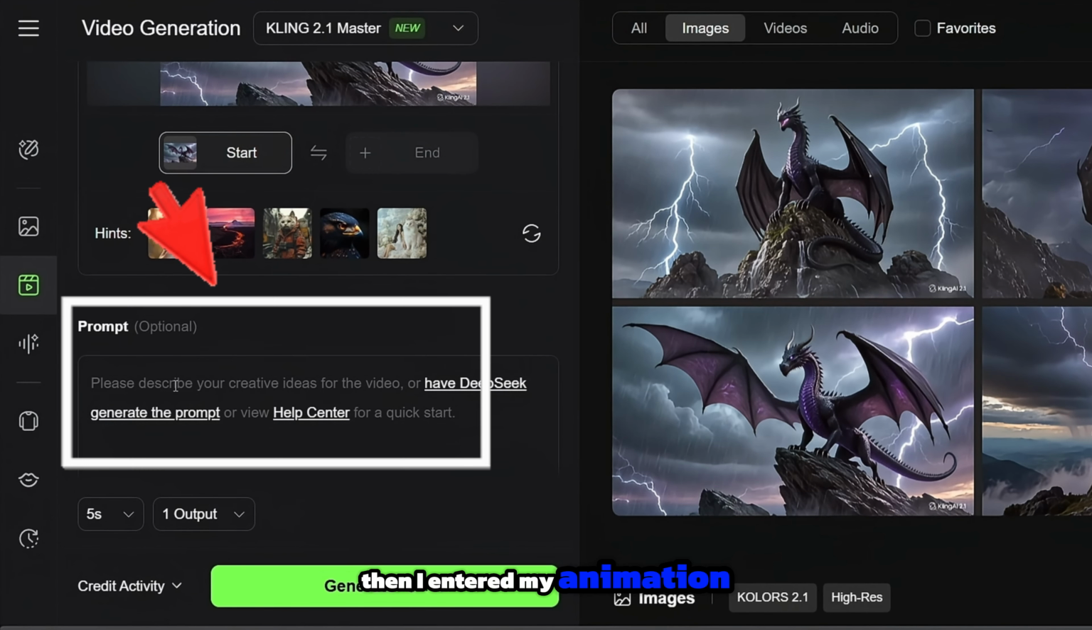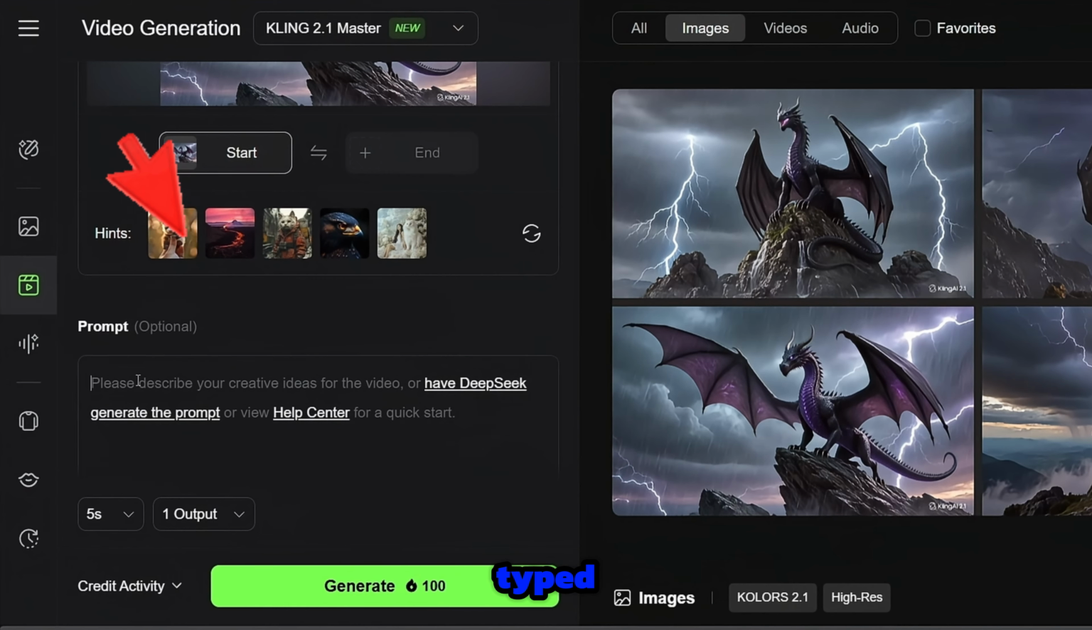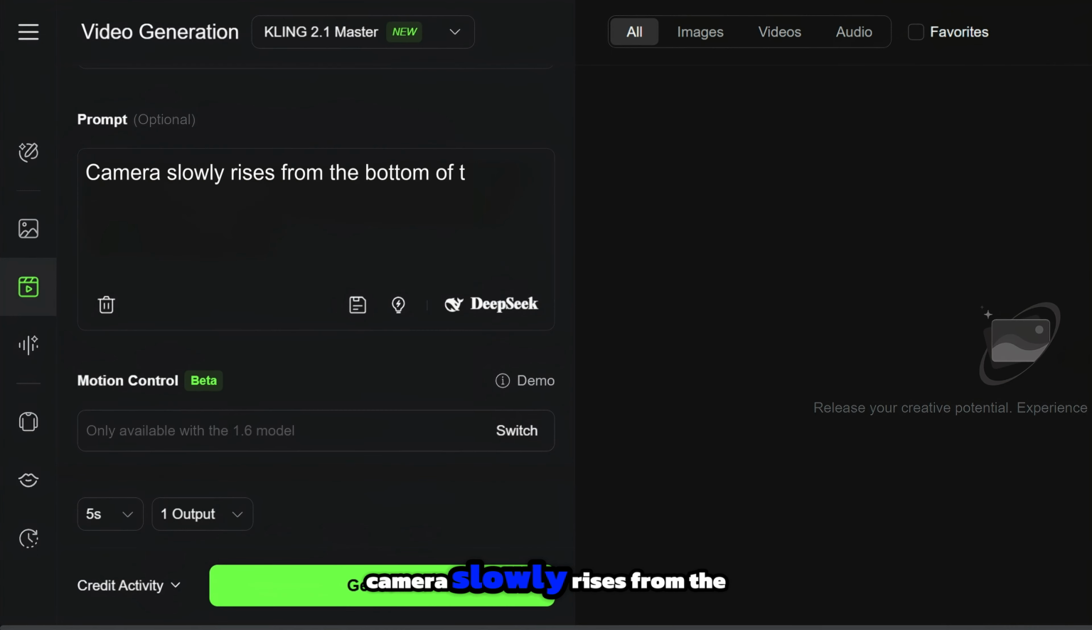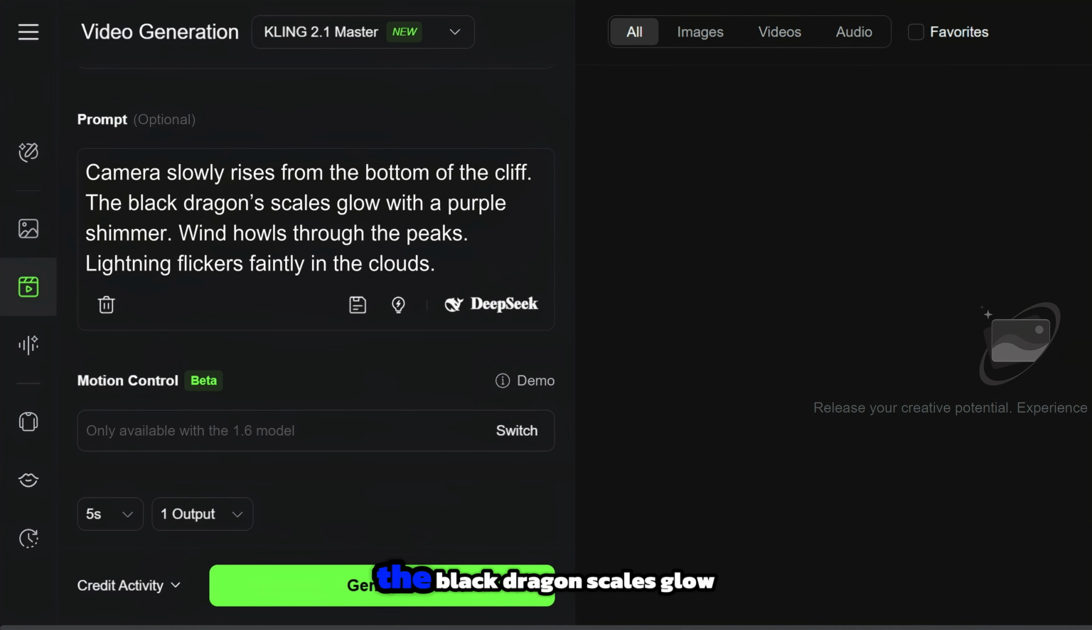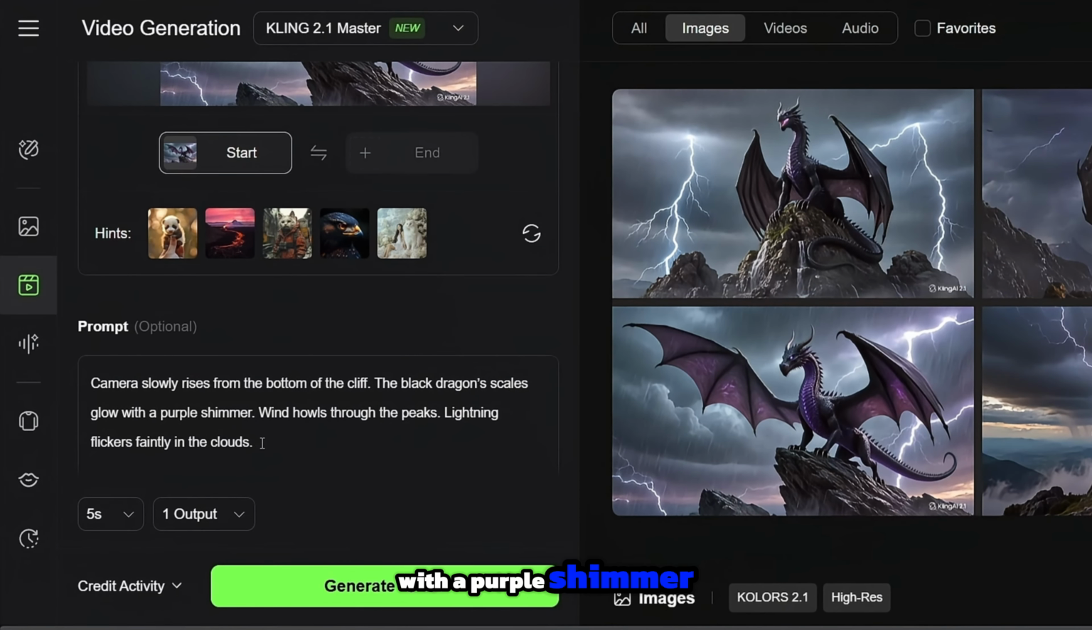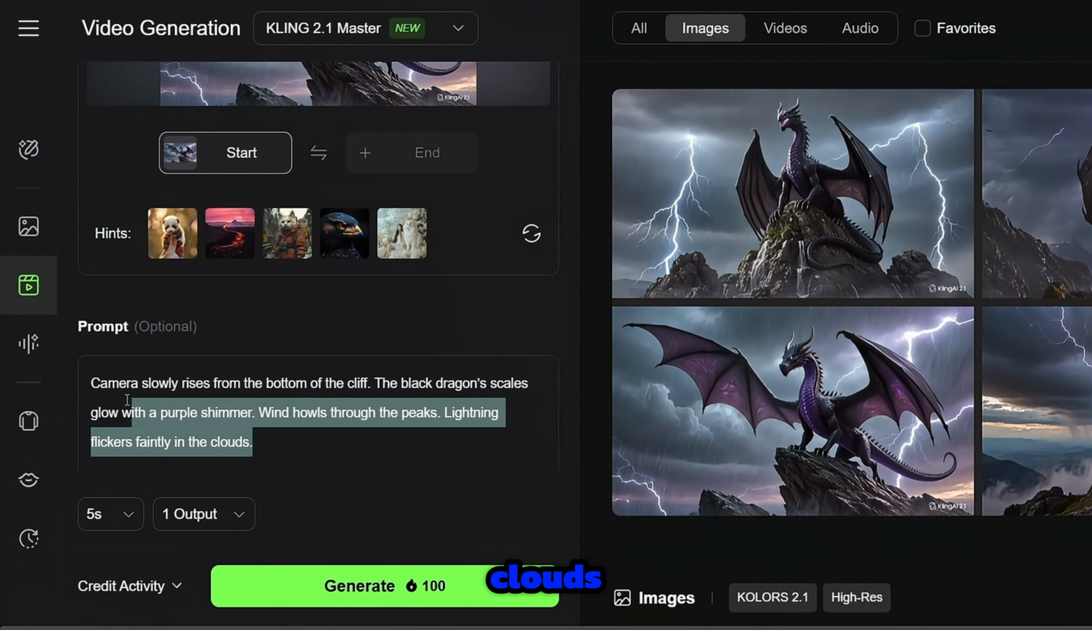Then I entered my animation prompt, and here's exactly what I typed. Camera slowly rises from the bottom of the cliff. The black dragon's scales glow with a purple shimmer. Wind howls through the peaks. Lightning flickers faintly in the clouds.